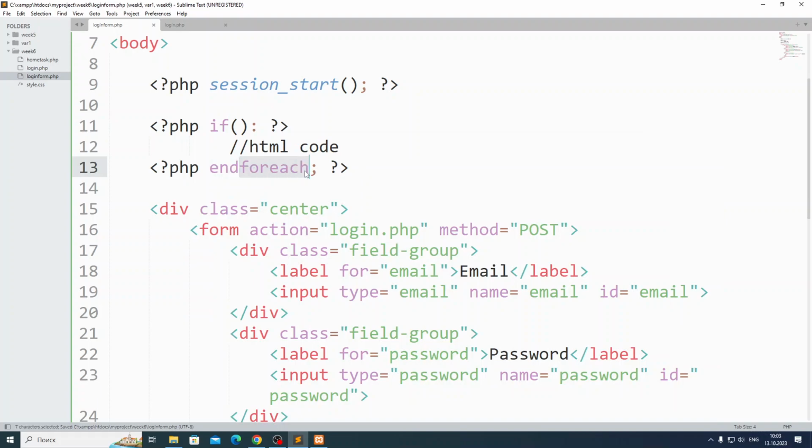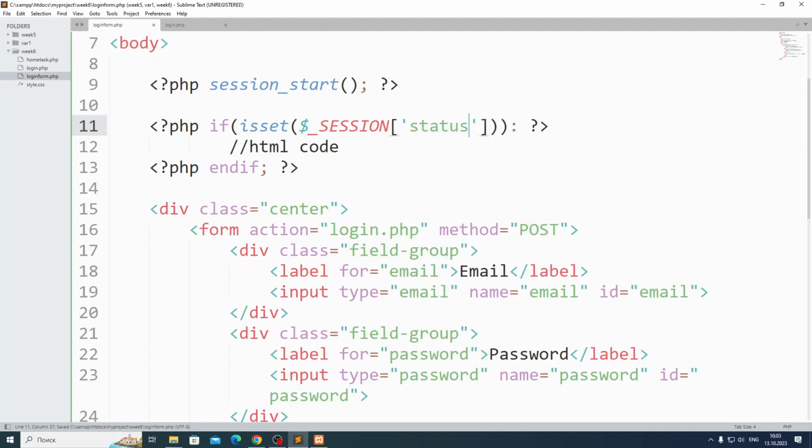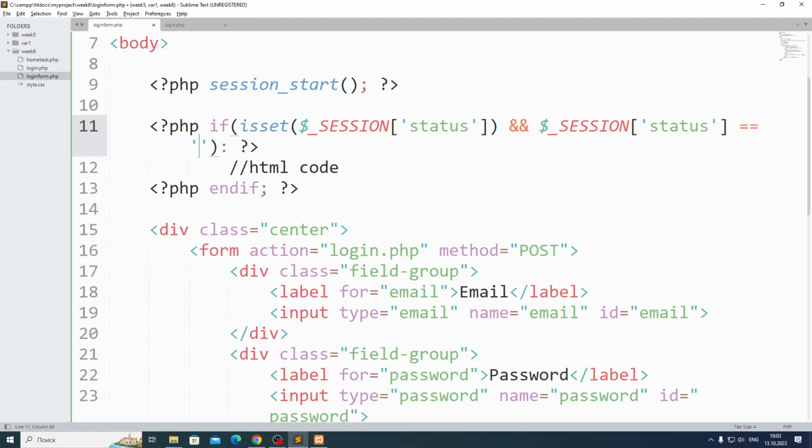Then guys, what do we have to check here for success? First we have to check is there anything inside the session, do we have something like status? Because when you first enter the login form page, you just open your computer, enter the login form page, you didn't enter any email or password, then you have no status in the session. The session array is empty, guys. So you have to check if you have session status, and session status is equal to success.